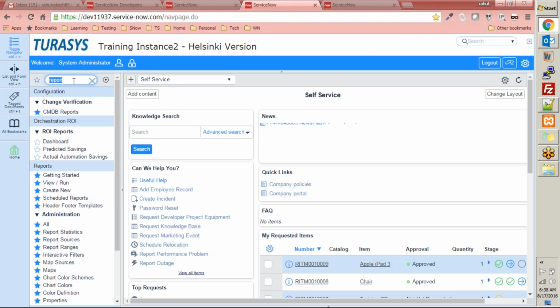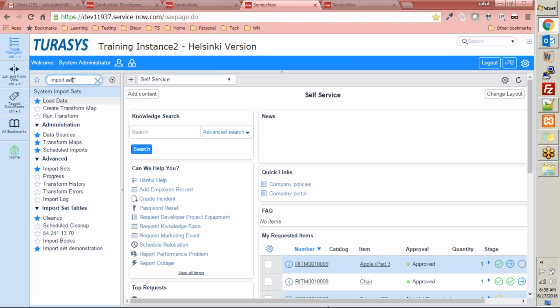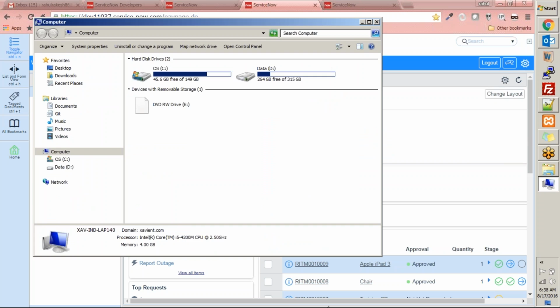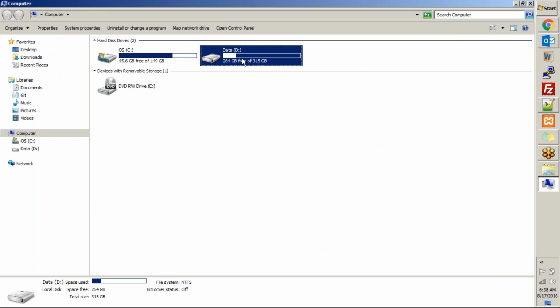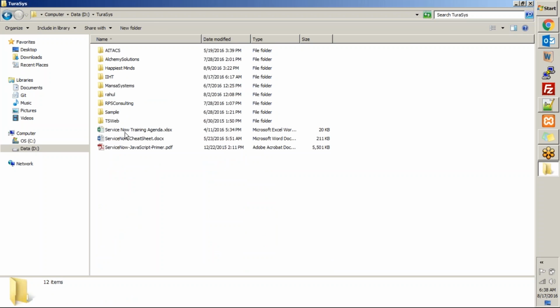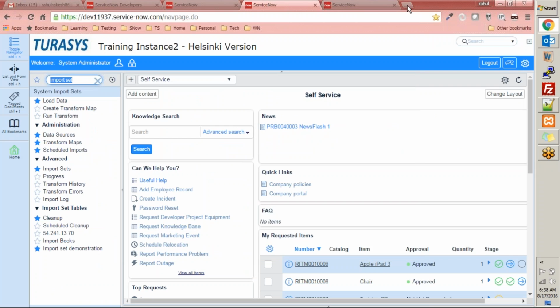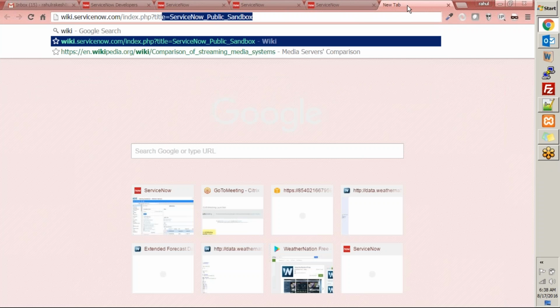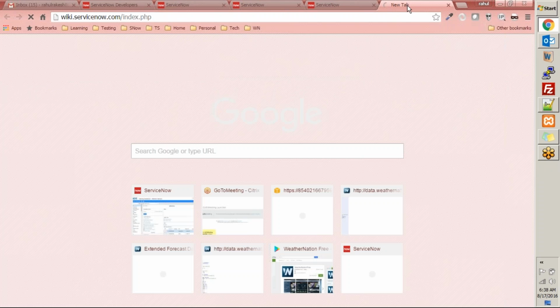The one that we are going to discuss right now is import set. As the name suggests, it is a mechanism to import data into your ServiceNow instance. How do you import data, and what type of third-party systems or what type of imports can you handle? That's something we'll be talking about right now. For that, I'll refer to one diagram on the ServiceNow wiki that I'd like to show you. So I'll open the wiki.